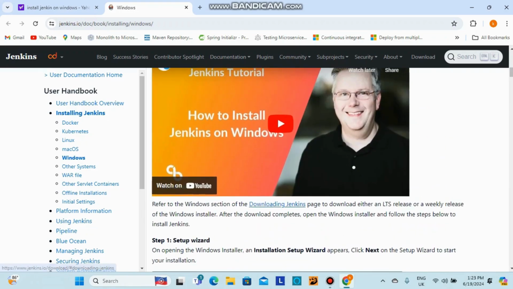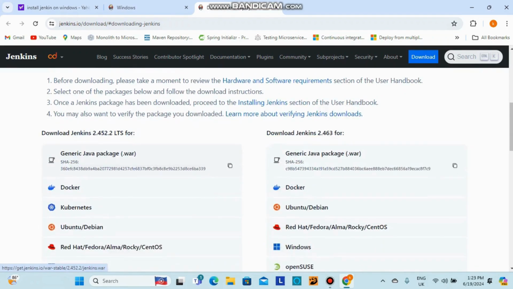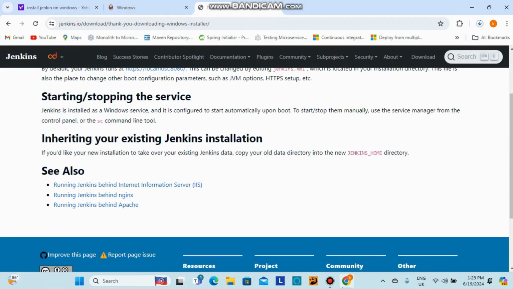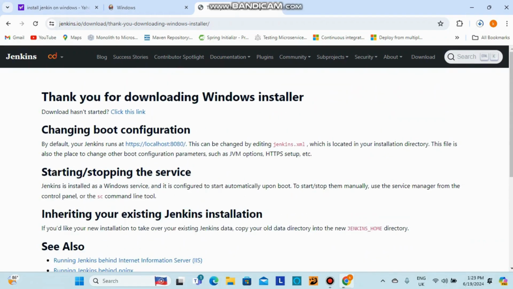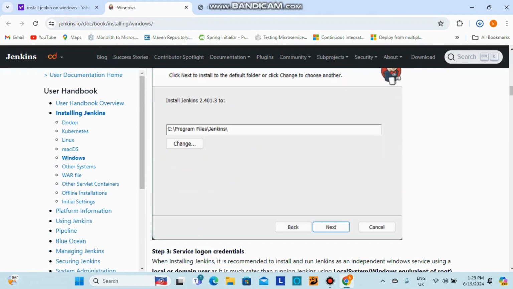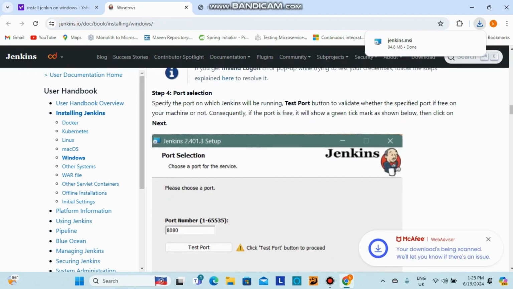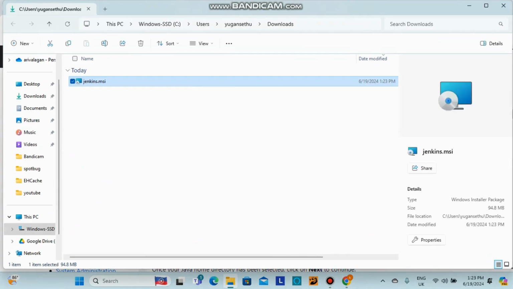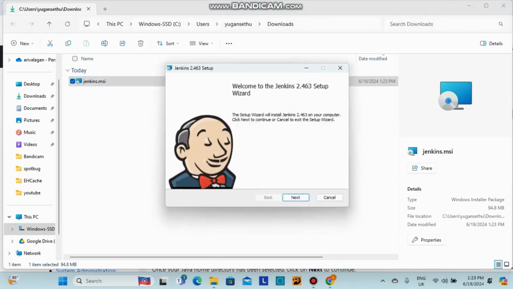So let's say I'm going to download Jenkins here. Download Jenkins. There are options for Docker, Kubernetes, Ubuntu, and Windows. I'm going to select the Windows one. So it's downloading. Once it's downloaded, we can directly install it, and it will ask certain steps like where the password is and how to log in. It's straightforward. So I'm just going to install Jenkins. You can directly double click that, and it will install Jenkins.